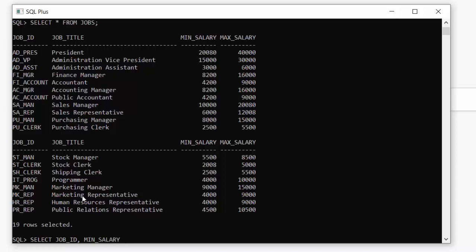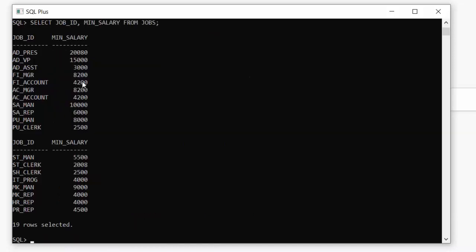Select these two columns, job ID and min salary, from where? From the jobs table, and a semicolon in the end. We didn't get data from all the different columns of that jobs table. We got only job ID and minimum salary. This type of selection is called projection.